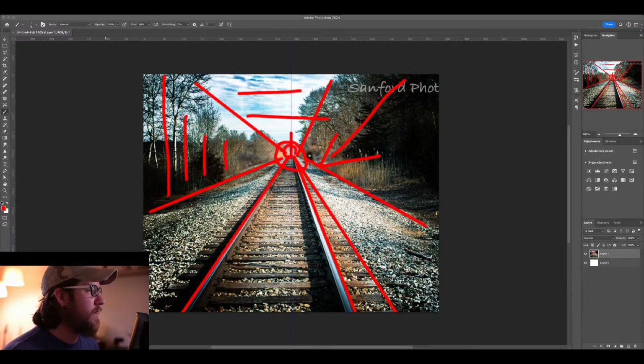So let's go ahead. Let's take a look at our next photo. We have here art by Alan. I'm going to open up this image.